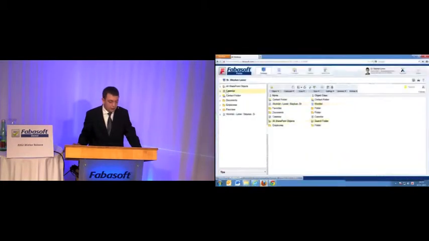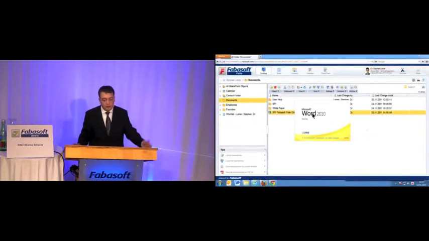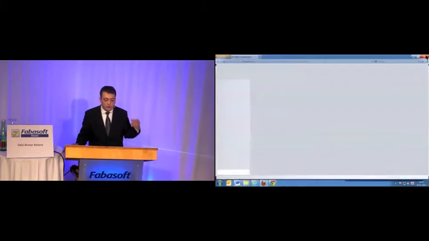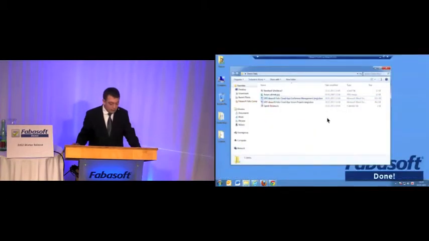And we switch to Fabasoft Folio, to the Documents folder. The document is available here, and I can use it like other imported or created Microsoft Word documents. This is the use case of saving Microsoft Word documents directly to Fabasoft Folio.